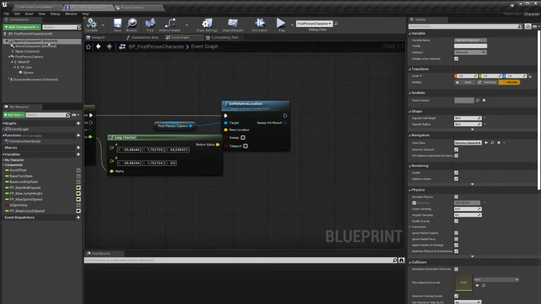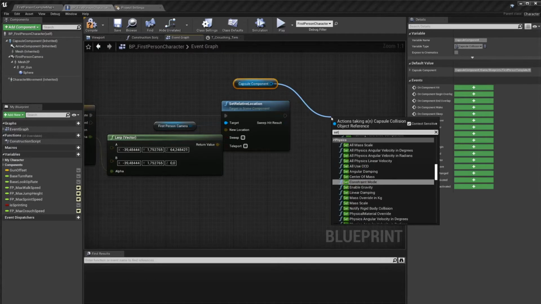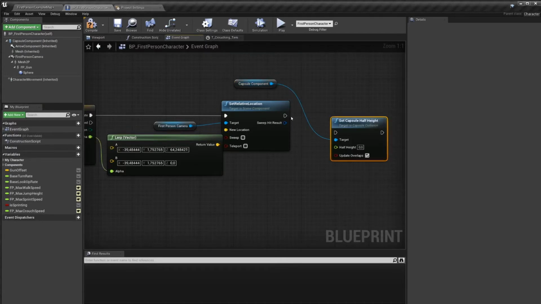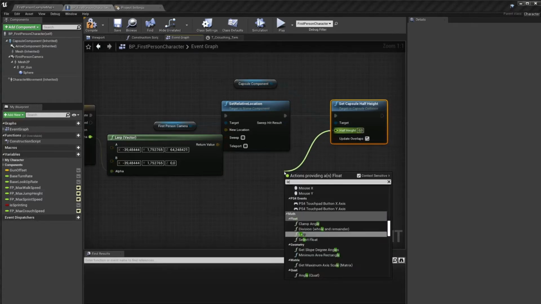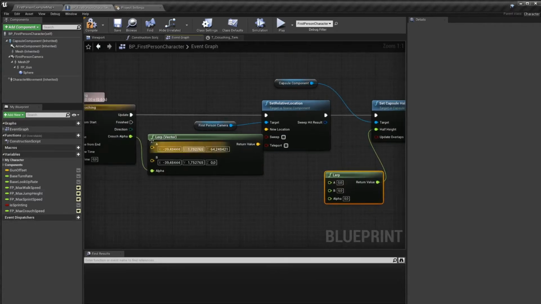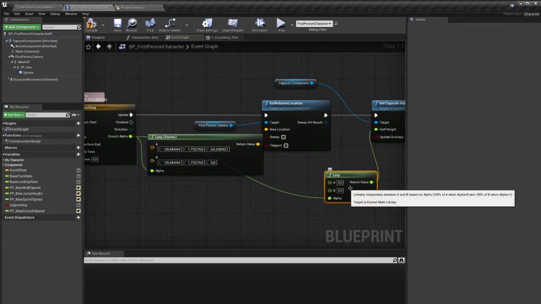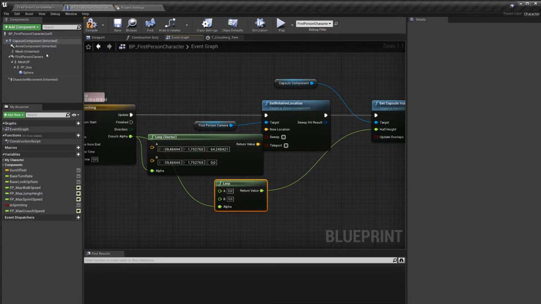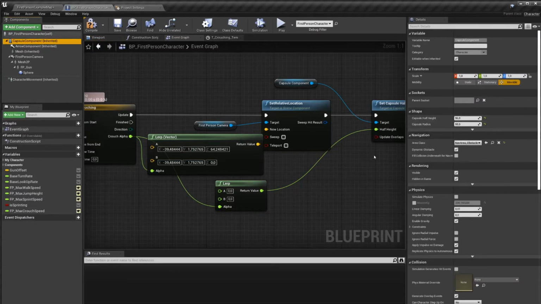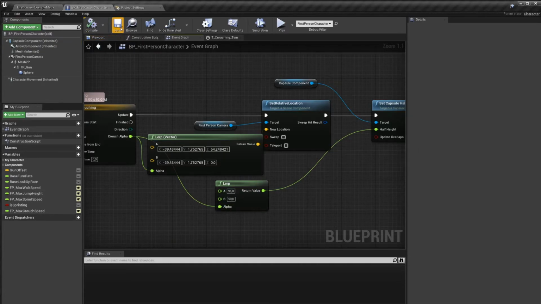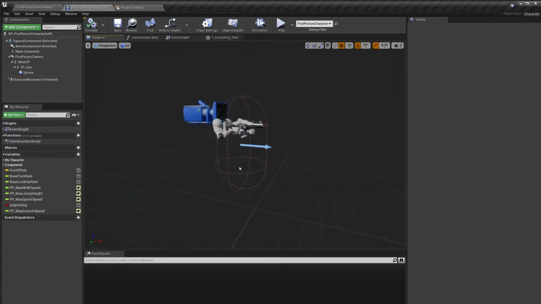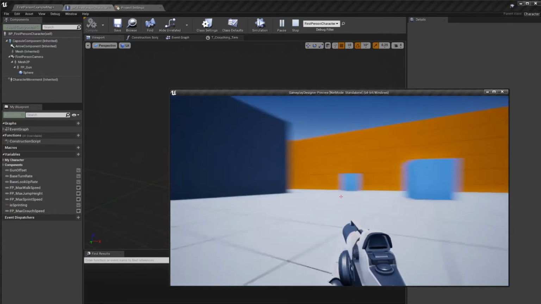So in the event graph, you can get the capsule component and then do set capsule half height. We can lerp this as well. Use the same alpha. And then go from the default value of 96 to 50. Now, this will also have an influence on the camera because this shrinks. So it goes further towards the middle. So our camera will also go lower. Compile, save. Play. We crouch, now we go super low.